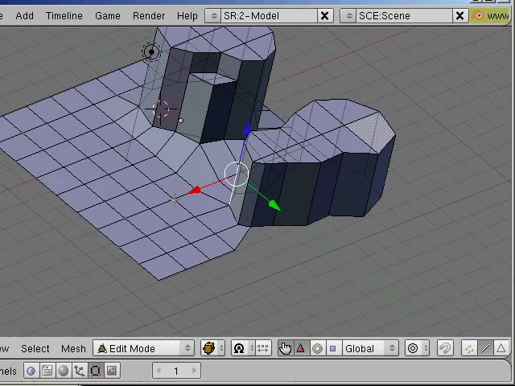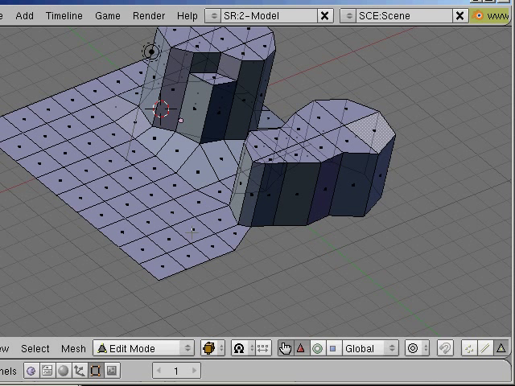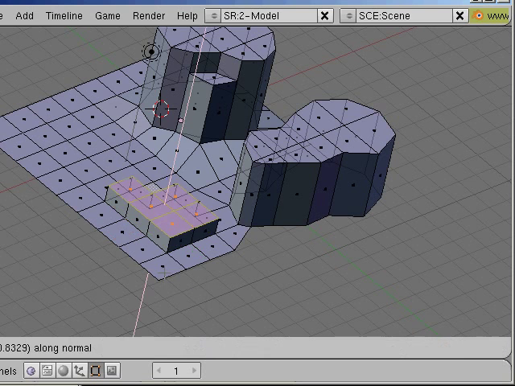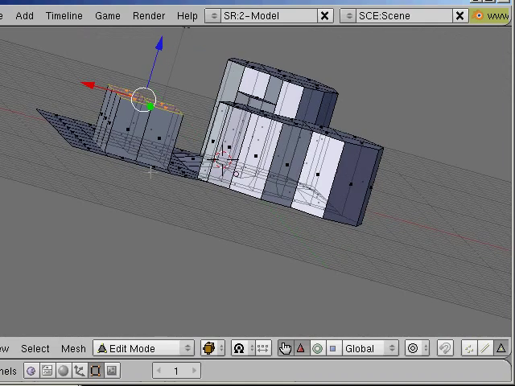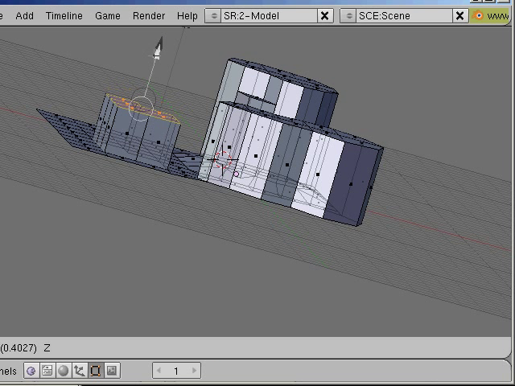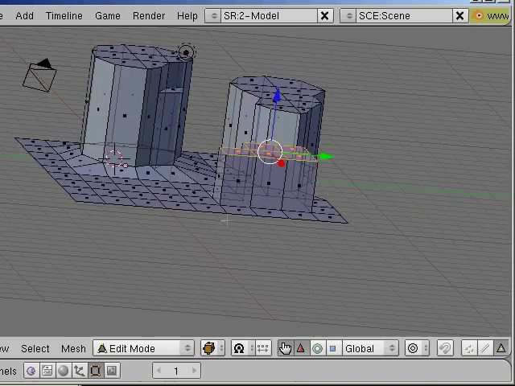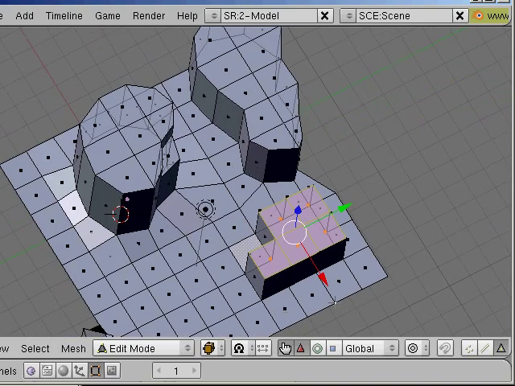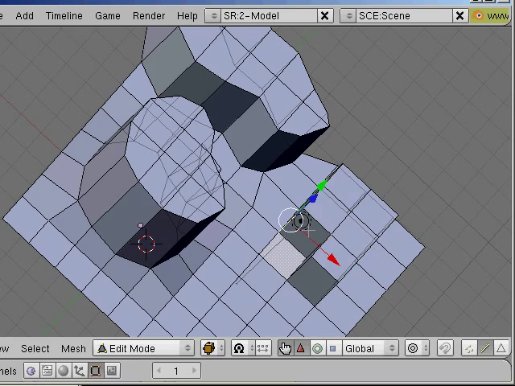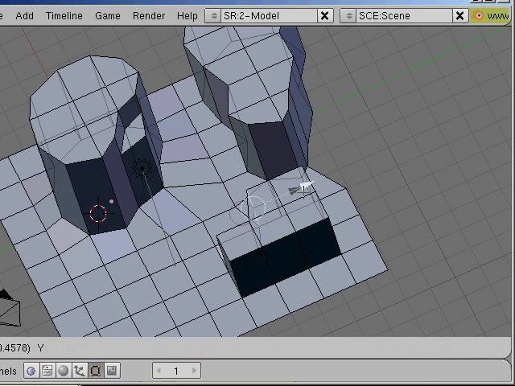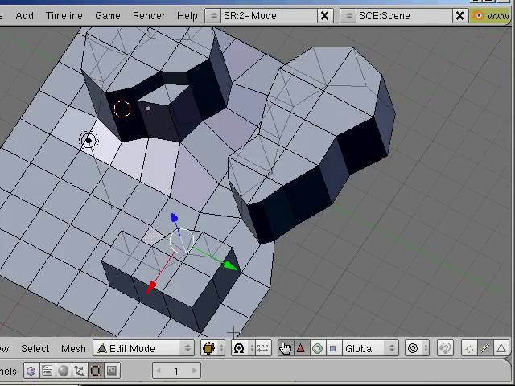So now I will create the third building. Extrude the faces. It's a little lower than the last building, and I will move the edges again. This will become a smaller building than the last one.